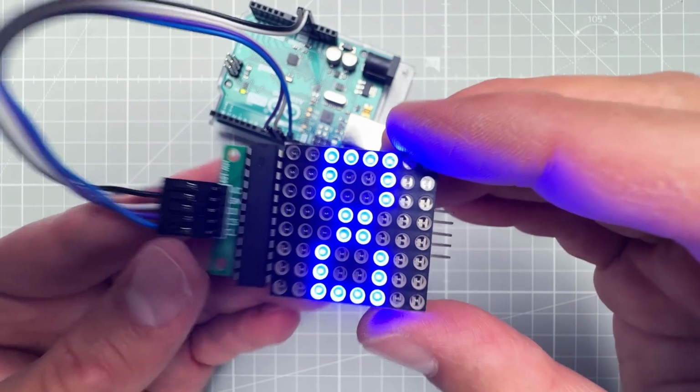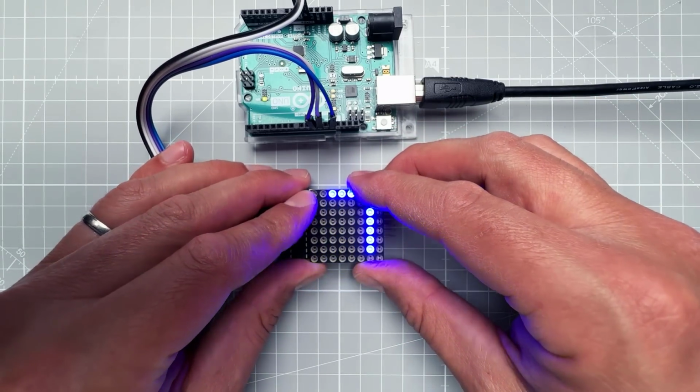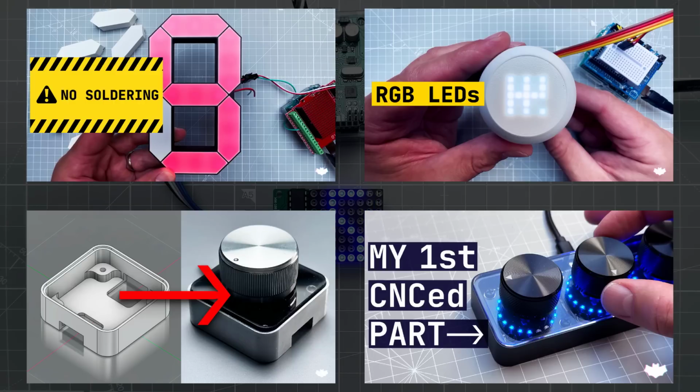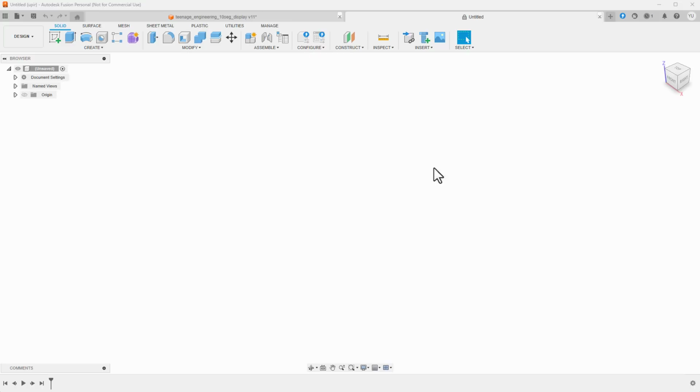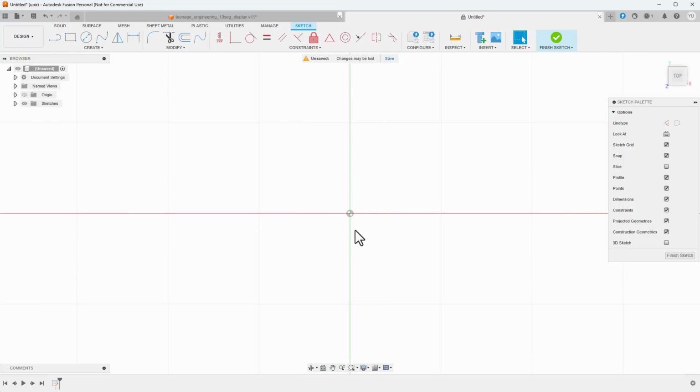So let's create that 3D model, and for that we will be using the Autodesk Fusion. And if that's your first time using this application, I do have a few videos which cover the very basics of using this application. As usual, I will put the links to those videos down in the description. Inside the Fusion, we want to create a new sketch by clicking the Create Sketch button and then clicking the floor plane. And before we draw those segments, let's start by drawing the 8x8 LED matrix display.